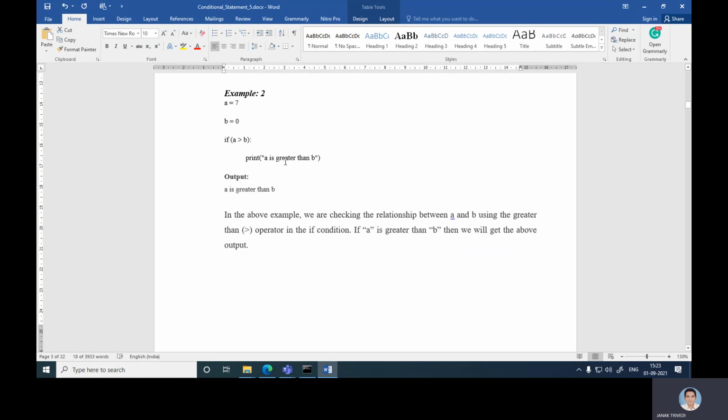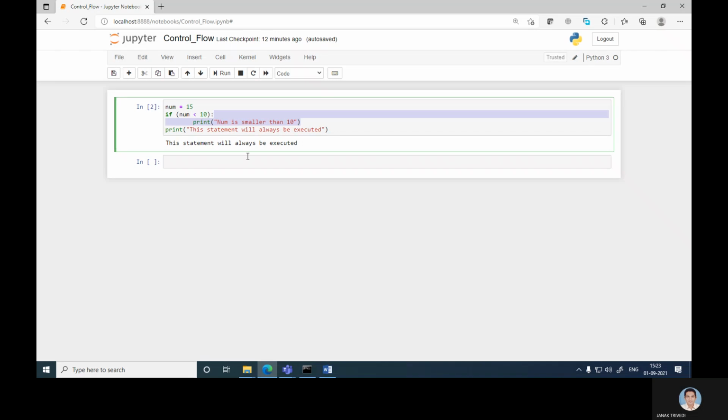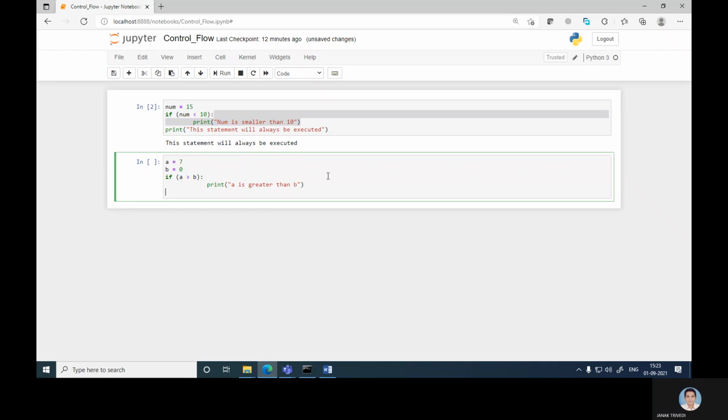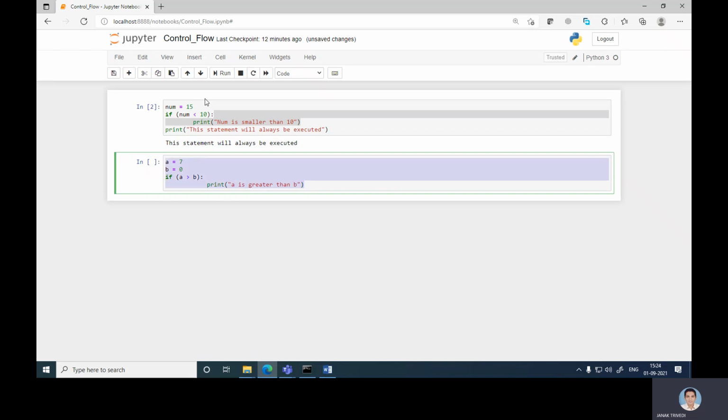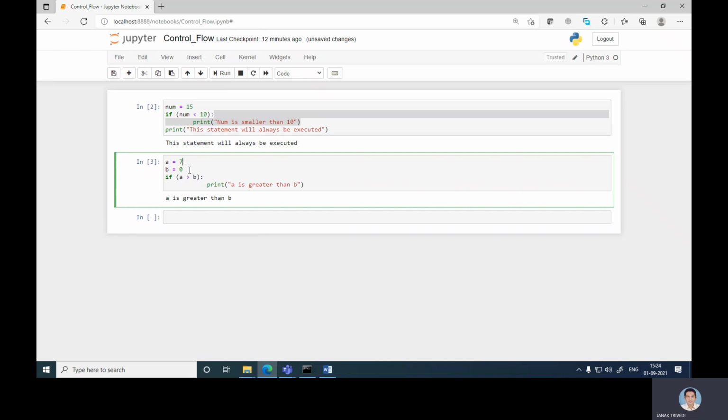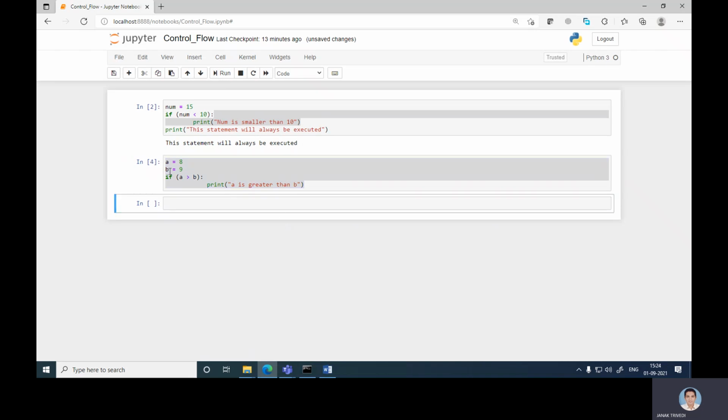Then example 2 with less than and greater than. If a is equal to 7, b is equal to 0, if a greater than b, then print a is greater than b. In this case, a is definitely greater than b, so that's why this statement is printed. If it is not, like 8 and 9, then none of the statements will be printed, because the condition of the if is not true in this particular case.